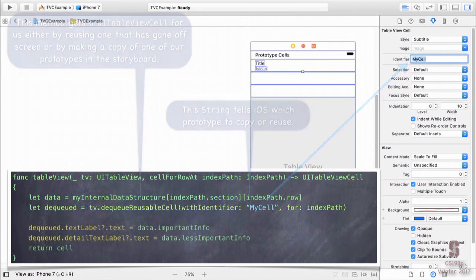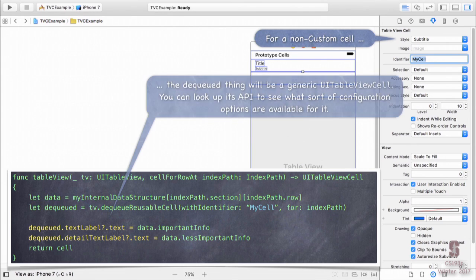Now, this is a non-custom cell, so there's a few fields you can set. You can go look at the API for UITableViewCell to find out. But to set those two pieces of text, title and subtitle, you just use textLabel.text and detailTextLabel.text. Those are optional, so they could be nil, because if it's a custom cell, for example, they might be nil. So anyway, you just set those. Those are just UILabels, and so you just set the text. It couldn't be easier, okay?